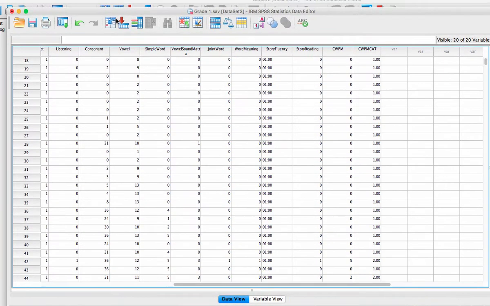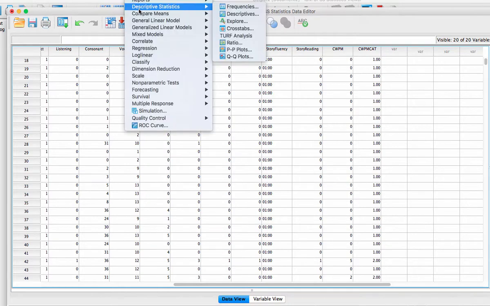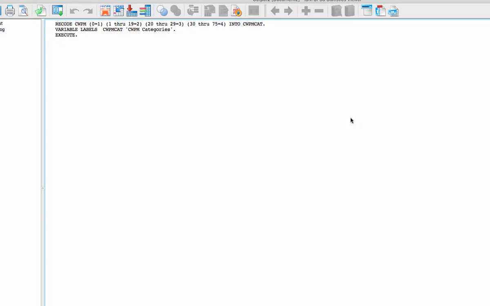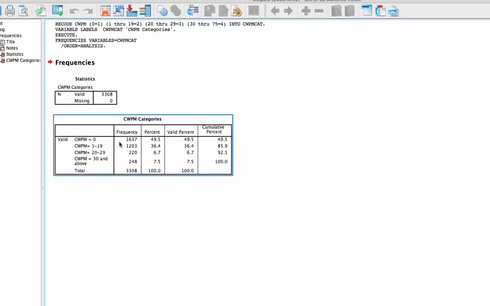What you can do is go to Analyze, Descriptives, and Frequencies, and then take that variable that we just created and click OK, and we can see how many are reading at 0, how many are reading between 1 and 19, how many have a score of 20 to 29, and 30 and above. So that's how you would create a categorical variable from an interval level variable using SPSS.